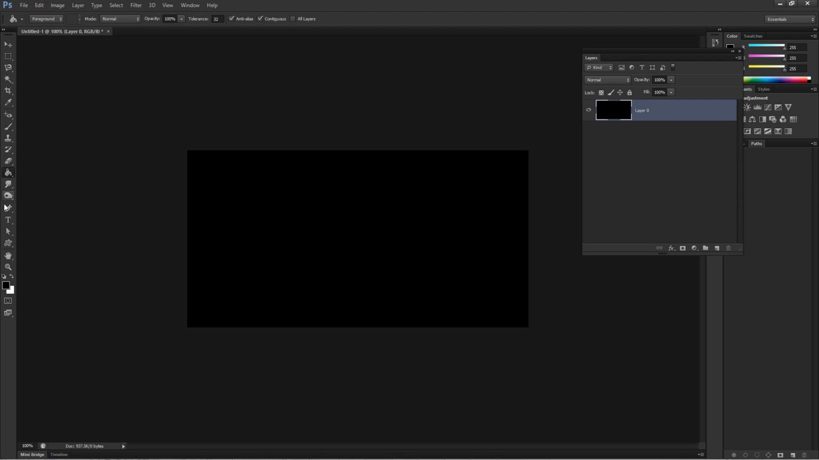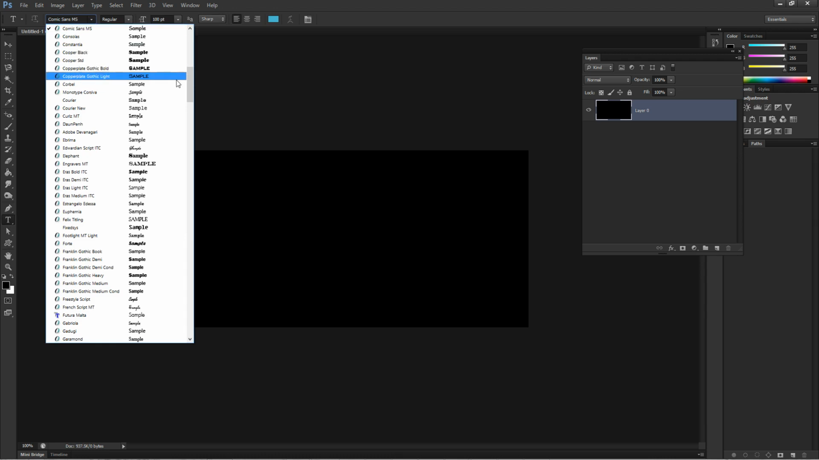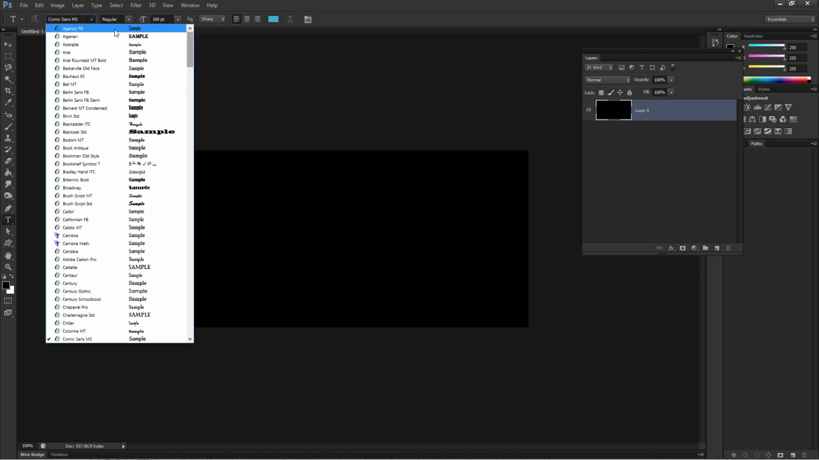So go to the type tool from the toolbox, letter T. Make sure you are on the horizontal type tool. And we're going to set the following from the menu option bar on top. First of all, we're going to change the font style. So click on the drop down menu, and from the list here, let's see, we need a bold, rich bold text. Okay, Bauhaus 93.